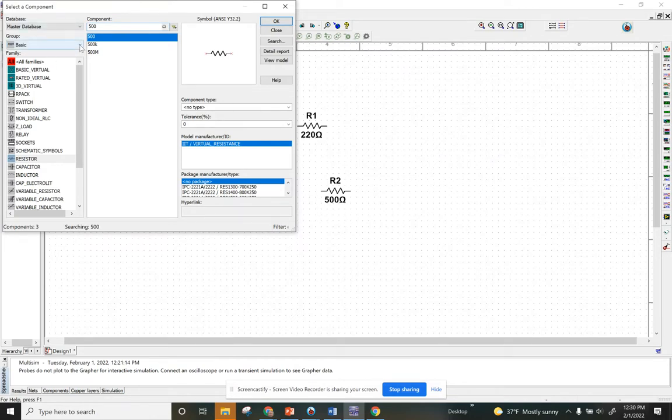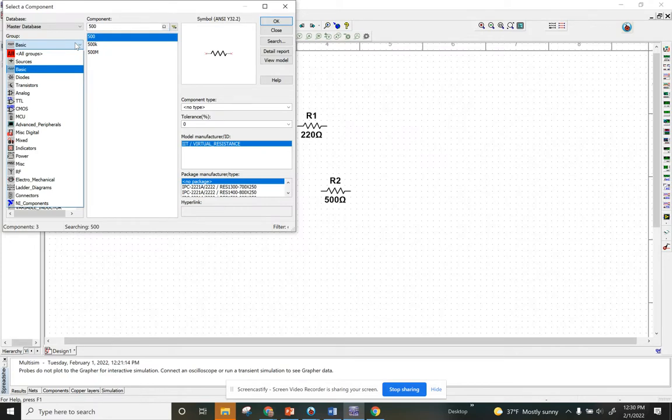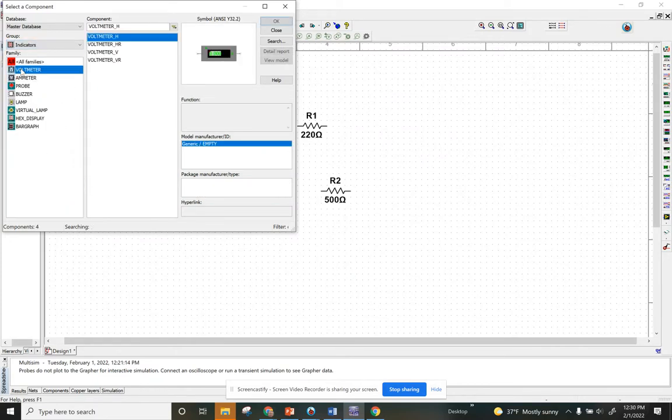Underneath of group, we're going to go to indicators. And this is where we have our voltmeter. Now, I just want you to look at this picture. This is a voltmeter in a horizontal position. Here's the voltmeter in a vertical position where the leads are up and down instead of left and right. You can then reverse it where this is the plus and this is the minus. You can reverse the orientation of the meter depending on how you want to use it, so that you don't have wires going all over the place.